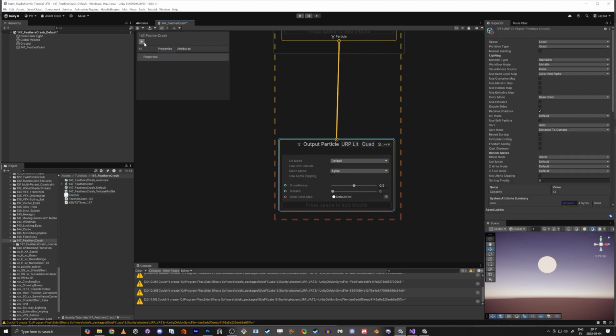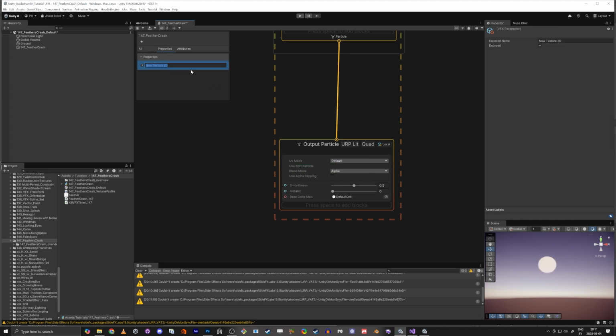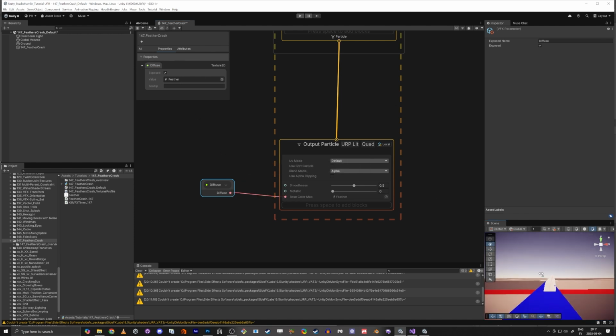We have the default dot here, but we're going to change that. So in the properties we do texture 2D. So it's going to be the diffuse. And in this one, we're going to have the feather. And if we save it, well, we need the feather to be in here. So now we have the feather. Perfect. So now we have a lot of feathers rendering above each other.